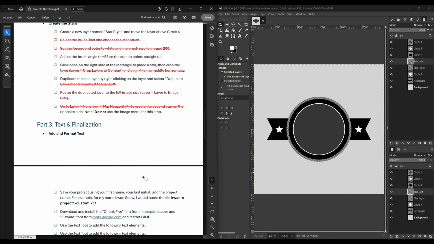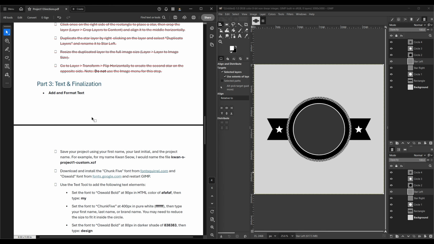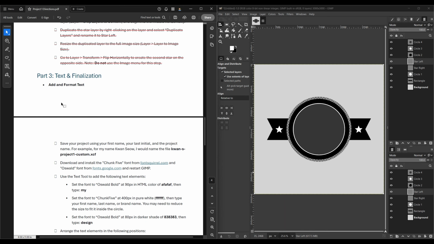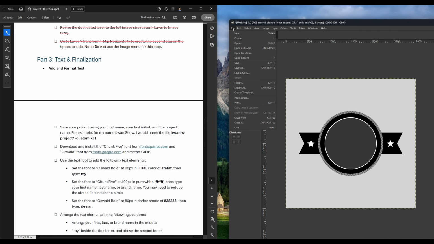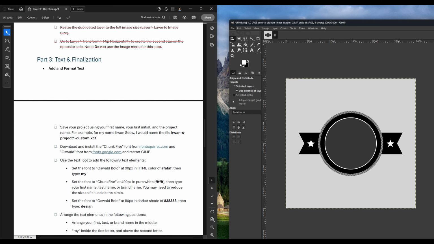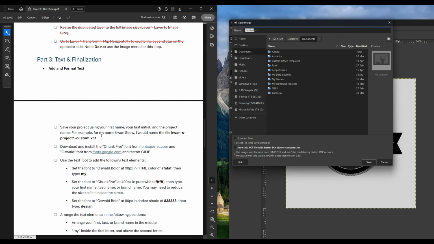Now we can move on to part 3 where we can add text and finalize the project. So at this point, it's important that we save our project. So go to File, Save. And you want to save the project using your first name, last initial, and the project name, which is project one. So for example, I'm going to navigate to where I'd like to save this file.